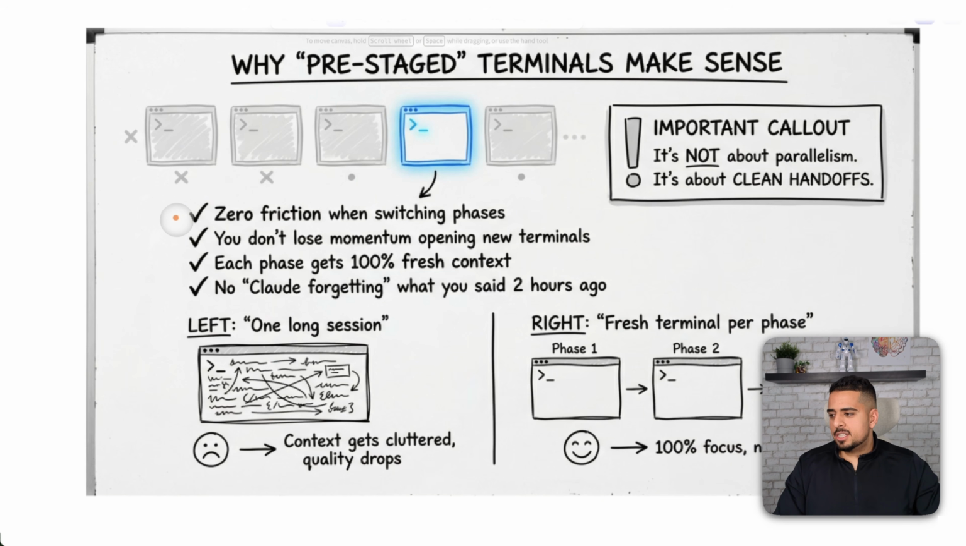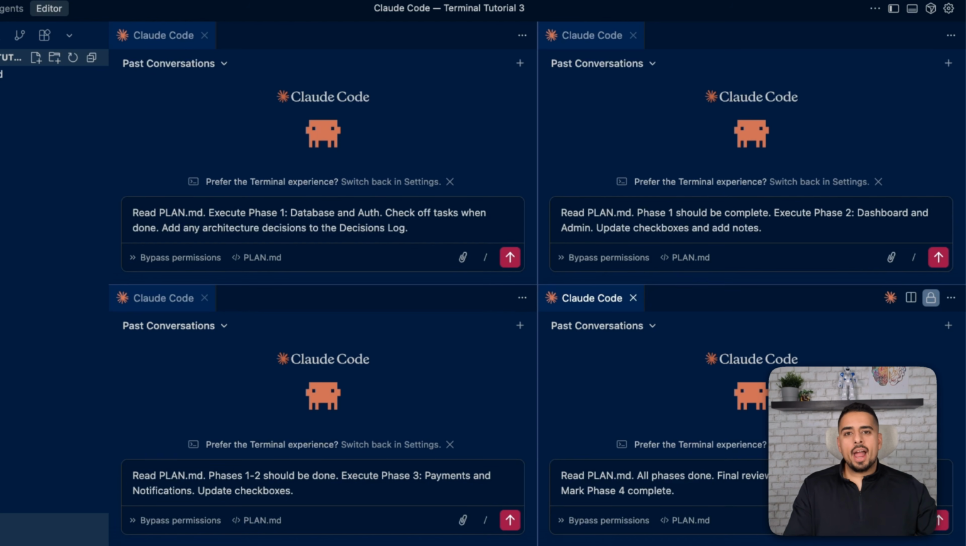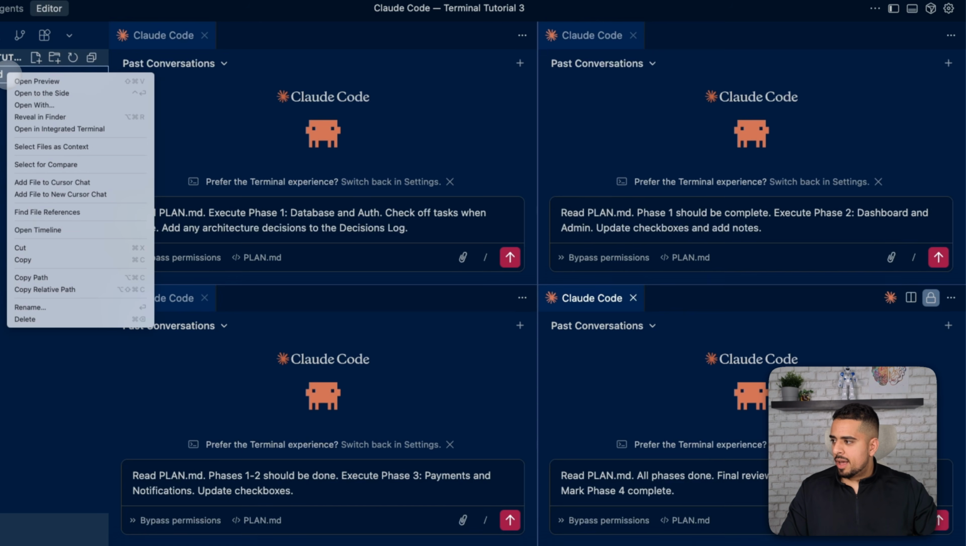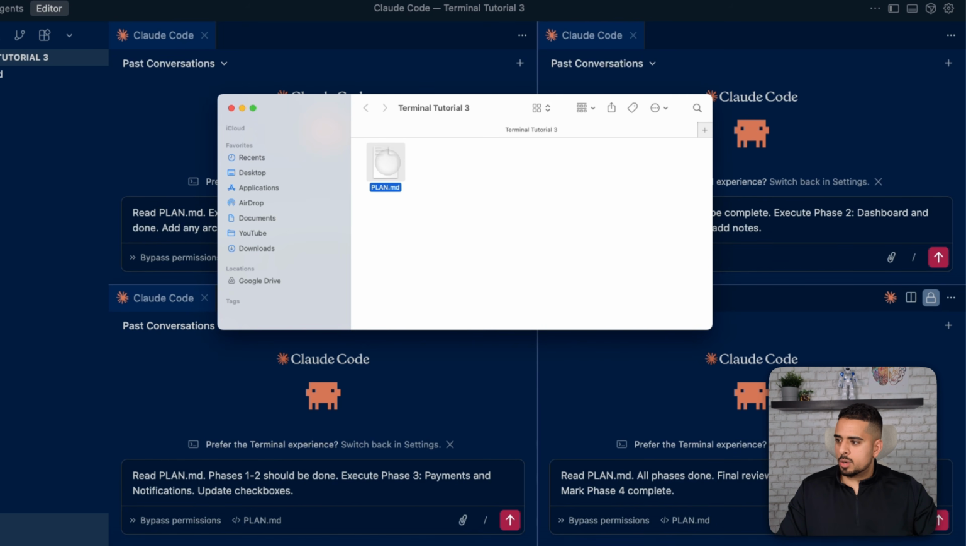So the core benefits are that you don't lose momentum, and you keep each phase with 100% fresh context. You don't have Claude forgetting every couple of times what you said a few hours ago, especially if you're addicted to compacting conversations. And then you're one step closer to finishing things a lot faster and a lot more elegantly. So in practice, this could look like this, where you have a plan and everything here revolves around said plan.